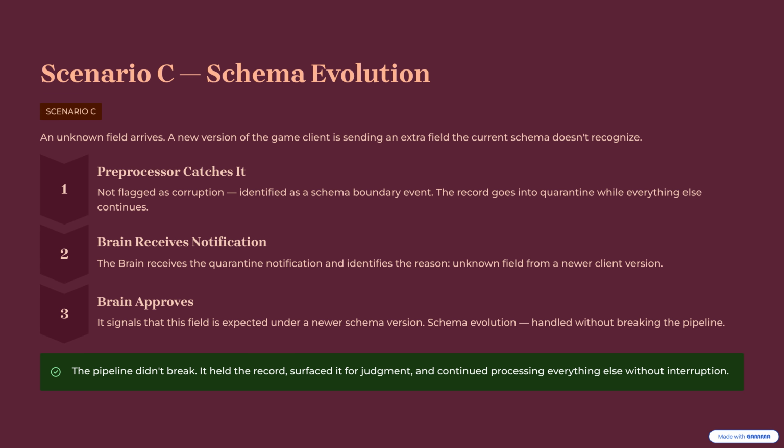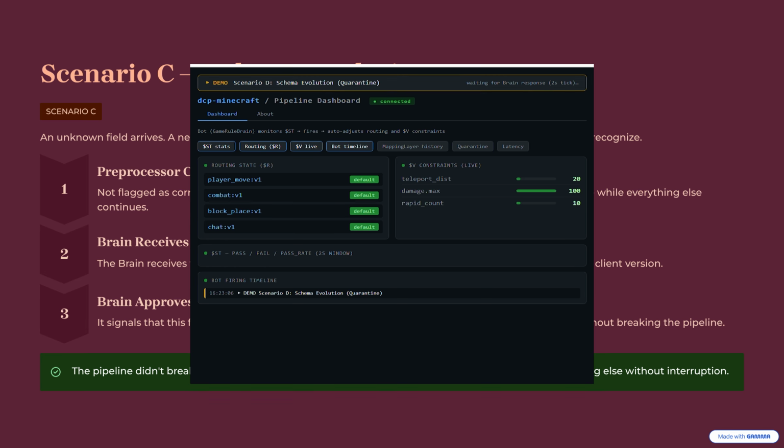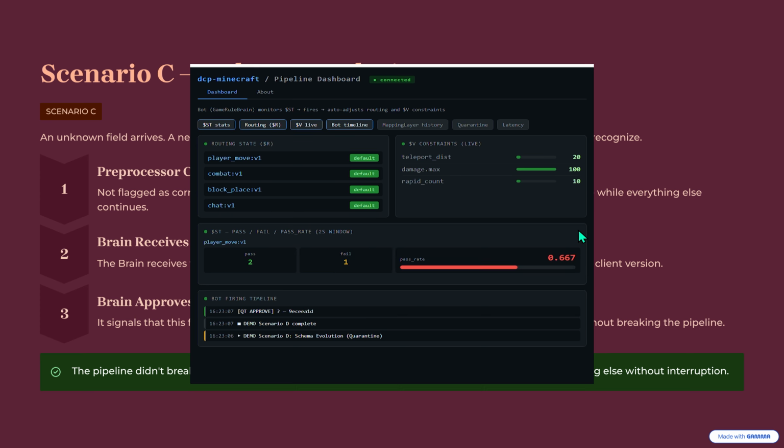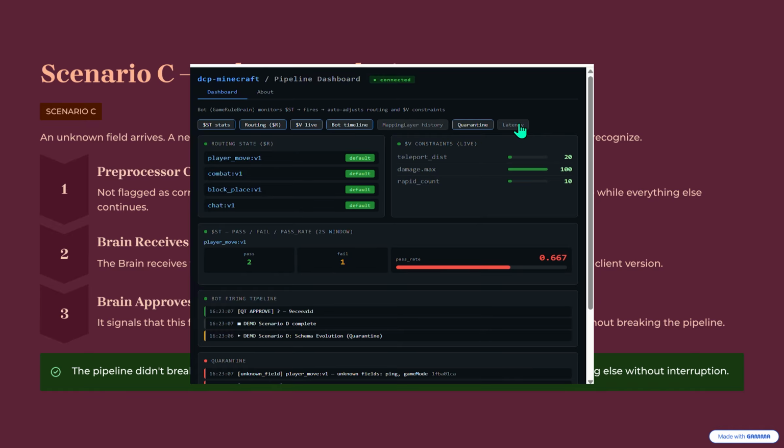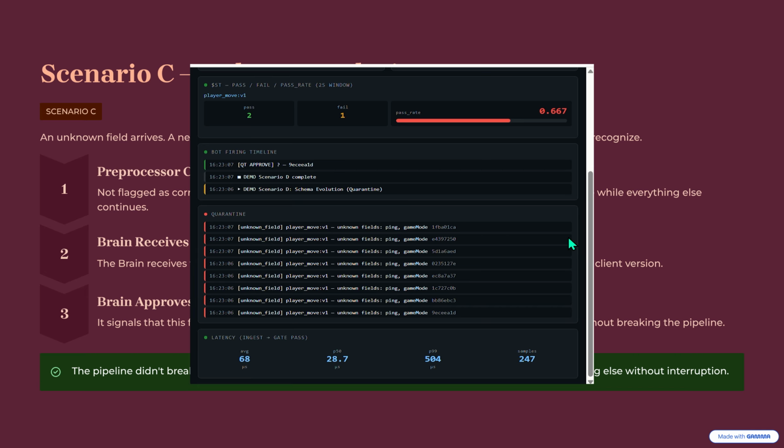Scenario C, Schema Evolution. An unknown field arrives. A new version of the game client is sending an extra field the current schema doesn't recognize. Preprocessor catches it. It's not flagged as corruption, but identified as a schema boundary event. The record goes into quarantine while everything else continues.